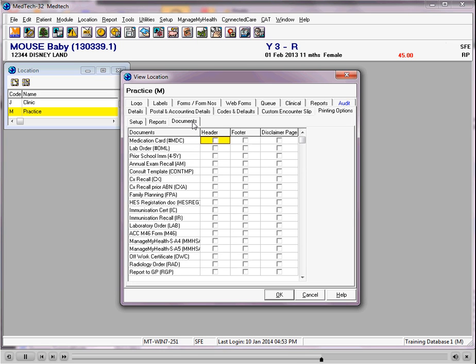Coming across to documents, here's a list of the documents we can add it to, so this is quite a longer list. And it's just a matter of putting those ticks in to add it to the document. So we can just go through, select the document that you like, and put the header, footer or disclaimer page against it. So just by putting a tick in each line, it'll add it to that document.